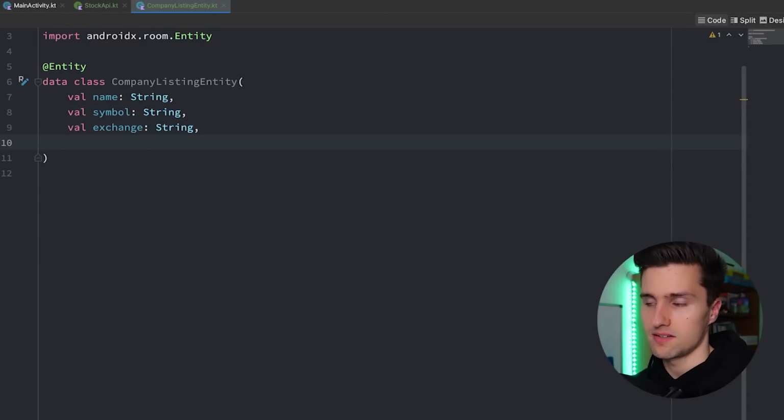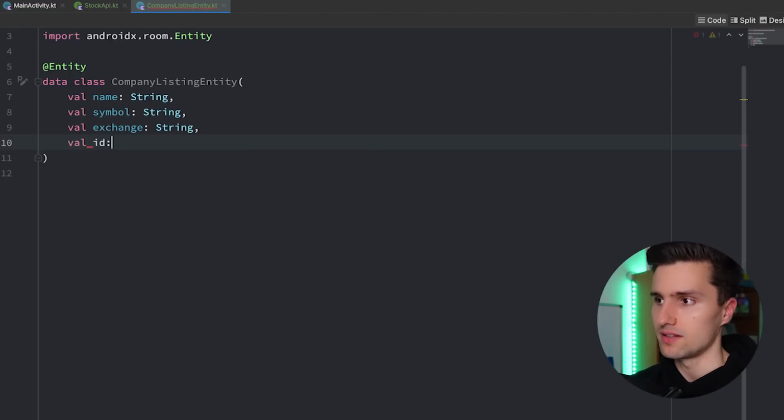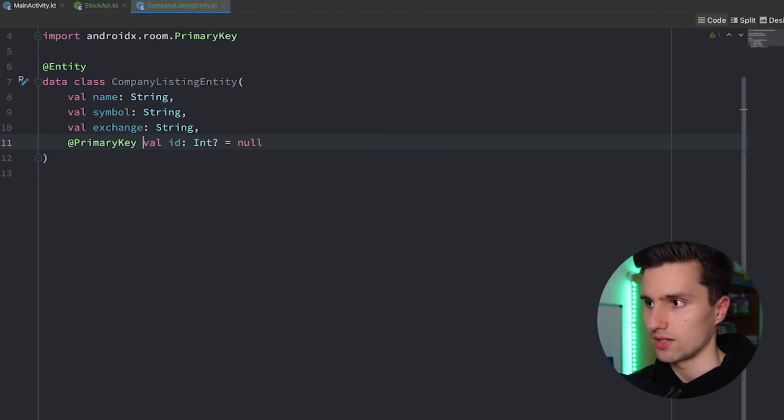And since that is a local database, we also need a primary key, which we use to distinguish between different entities. So every entity is unique. So val ID is an integer, let's set it to null, and we annotate it with primary key. So then Room will automatically generate these unique identifiers for us.